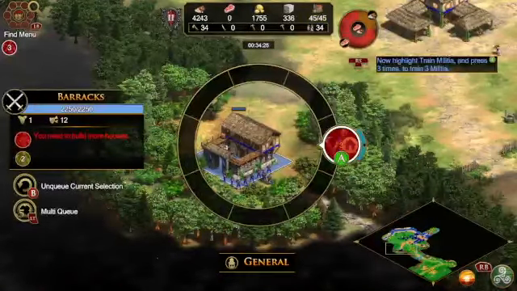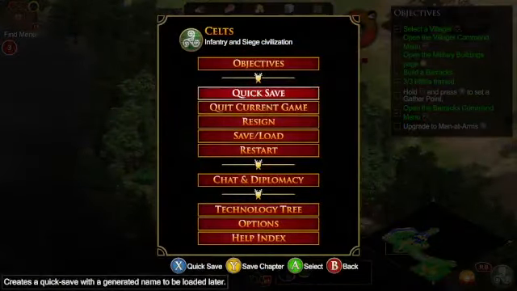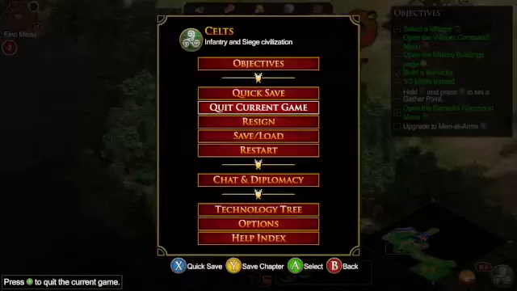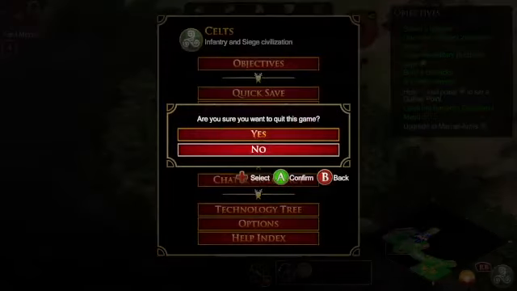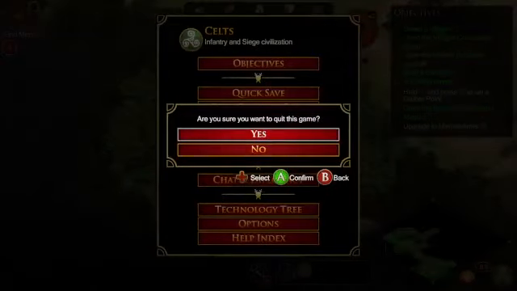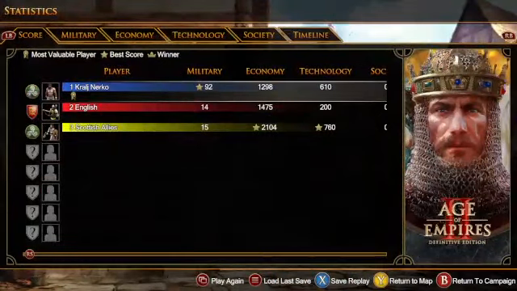Now highlight Train Militia. Quick save. Quit current game. Button. Yes. Player 1.